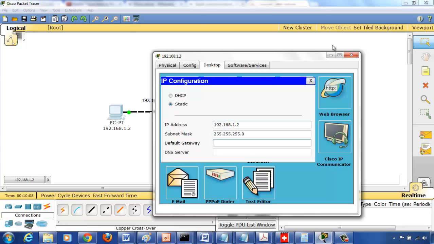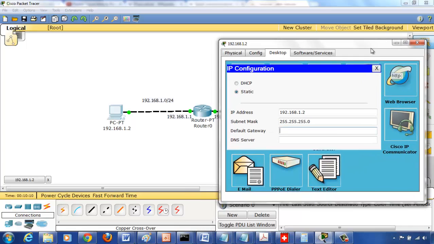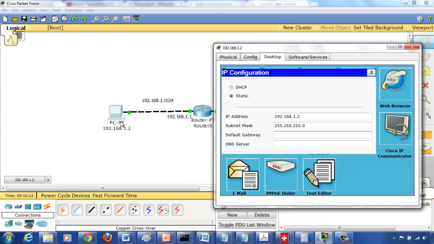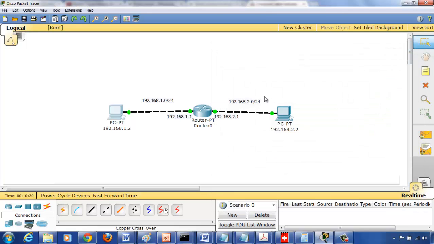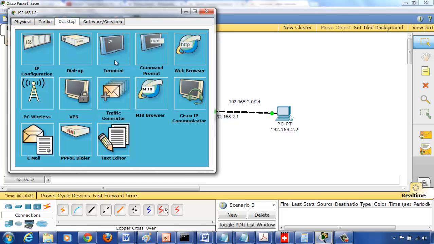And the default gateway should be the IP address of this router interface, because if this computer wants to send something out of itself, it has to send to this router. There's no other go, right? So this should be the default gateway, and we don't need a DNS server for now, so we can just close this window, and you can test it actually.